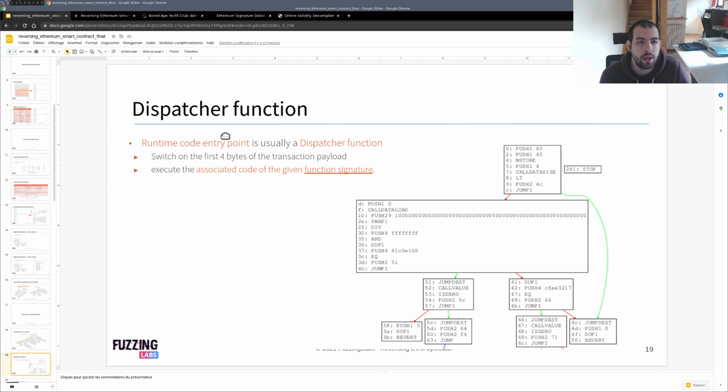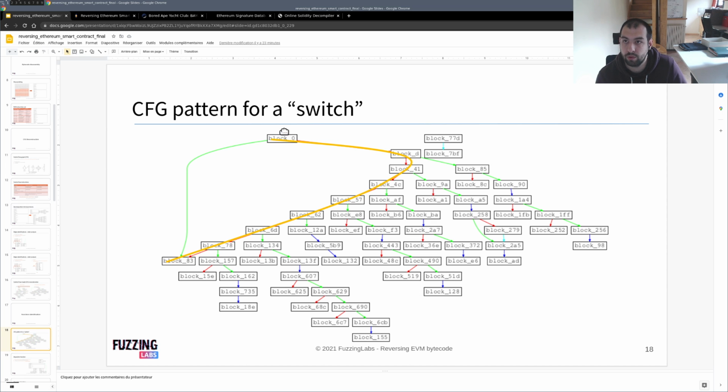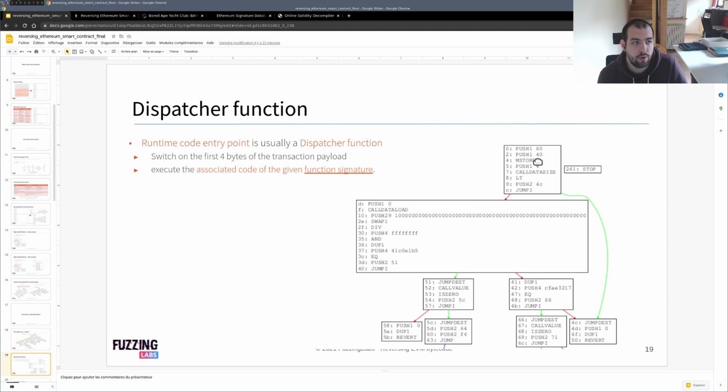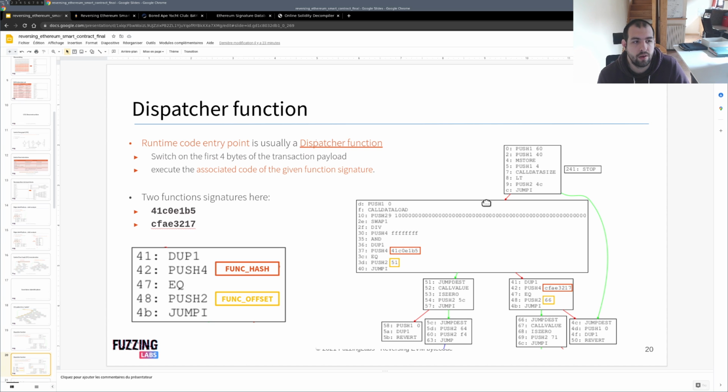In order to do that, we will need to understand those different functions, and we will need to identify those functions. Okay, so the runtime code entry point is the dispatcher function. So it's this one, what we call the dispatcher function, this big function right there. And basically, you are entering into the smart contract. And what will happen is that there is some comparison against 4 specific bytes that will be on the transaction payload. It's actually the first 4 bytes. And depending on the first 4 bytes of the transaction payload, we will go in one branch or another.